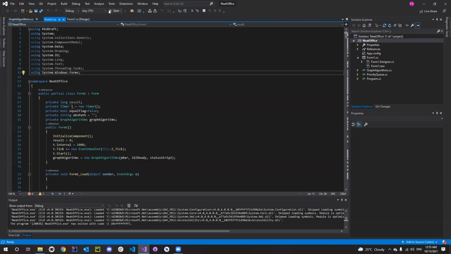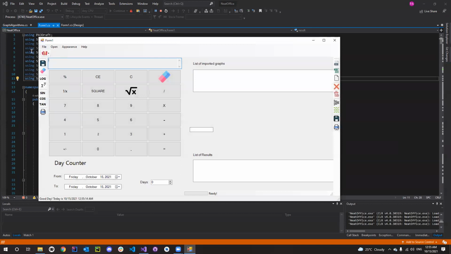Hello, I'll be presenting Neat Office. So this program is built with a tool strip container. This strip container is below a menu strip, which is the one that I am hovering over.